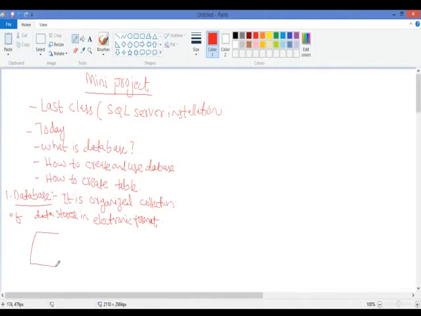Suppose this is your file, and you email it to your friend. Your friend receives this email. After that, you make some changes here, you add something. These changes will not be there, because this is a different copy. So whenever you do any update, it will not be reflected there. This is the problem with the file system.